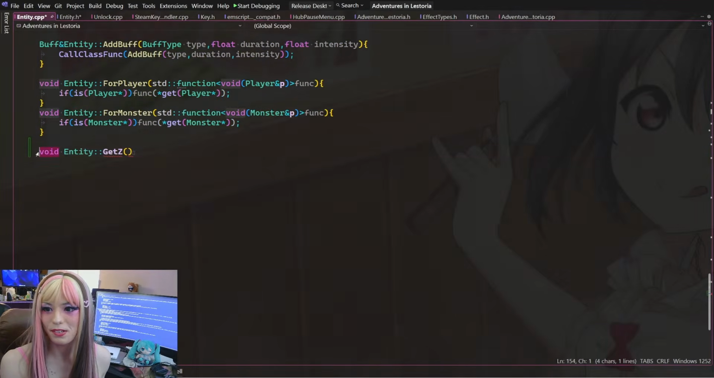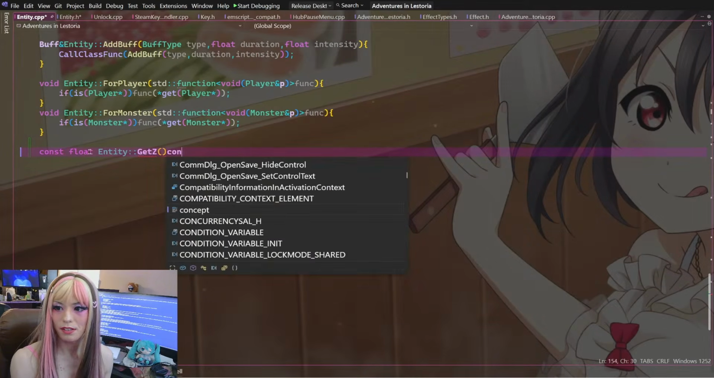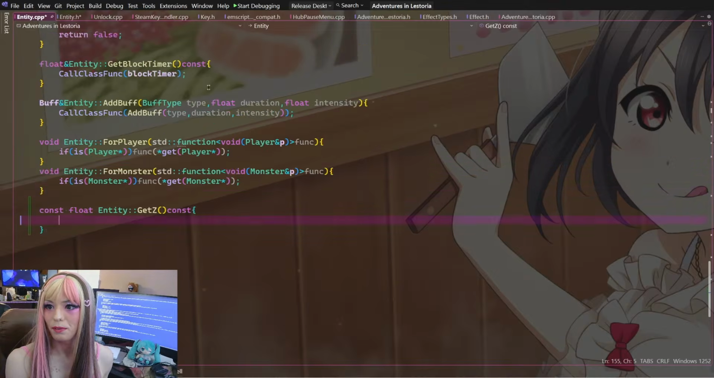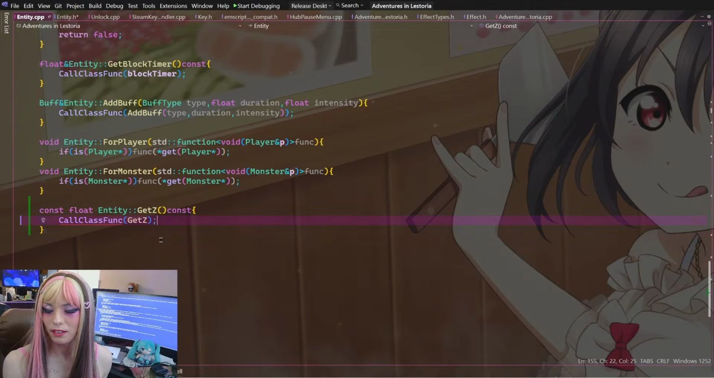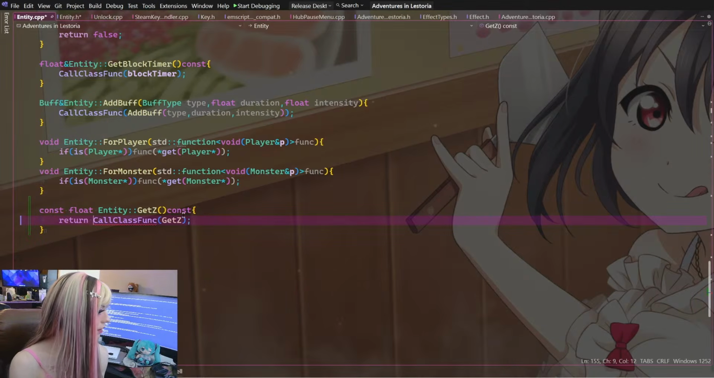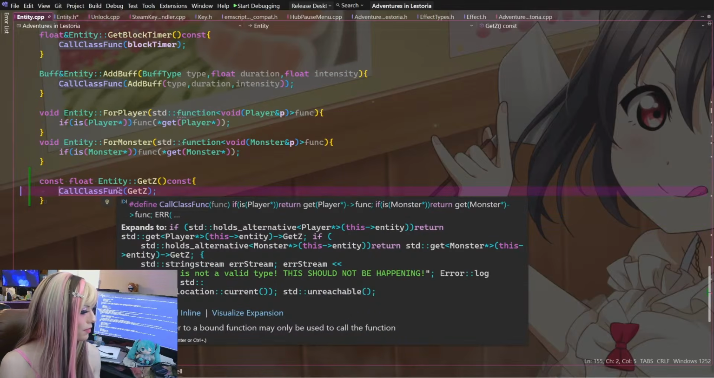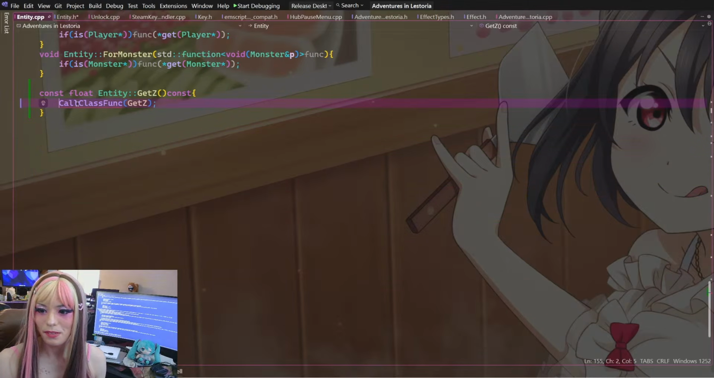Okay, it's const. So, const float get Z in functions const and return. We just call the class function get Z, and that should take care of that. Oh, it looks like it doesn't like that. A pointer to a... Oh, we have to return. Wait, no, it's supposed to return on its own. It says a pointer to a bound function may only be used to call the function. What does that mean?